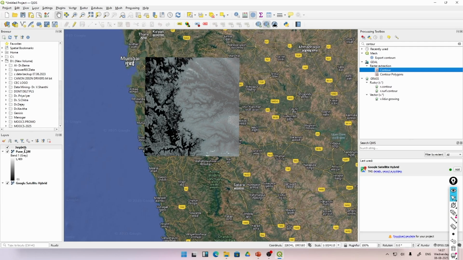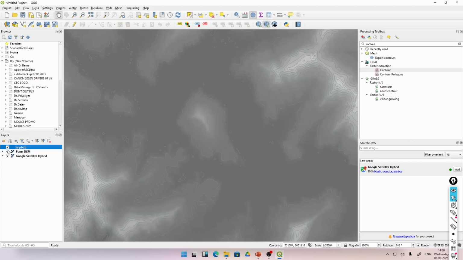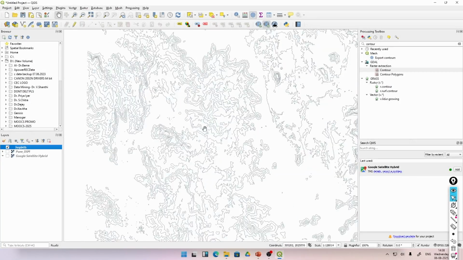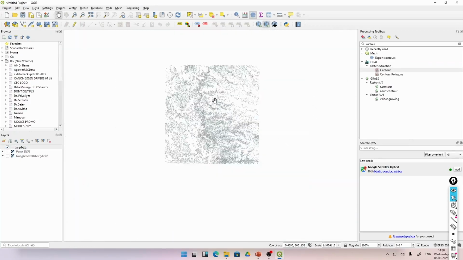Now in the layer panel, I hope you all remember the layer panel. So in your layer panel, you will see your Isopleth layer being added. So now you have actually generated your Isopleth layer. Now I will slightly zoom in and try to show you. Okay. So you see here, this is your Isopleth that has been generated from the tool that you have run.